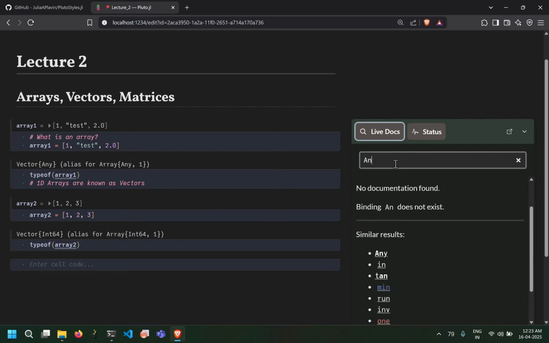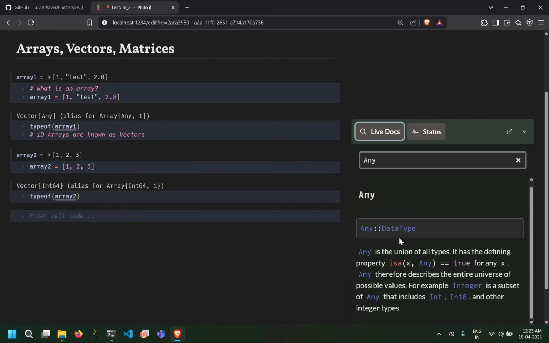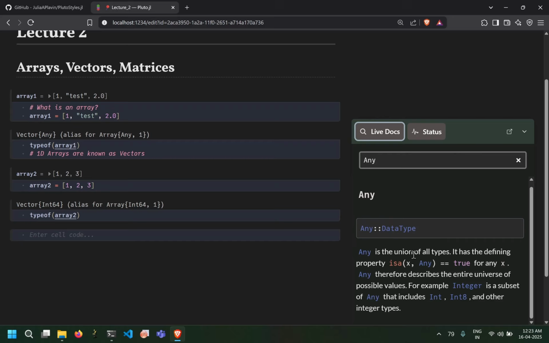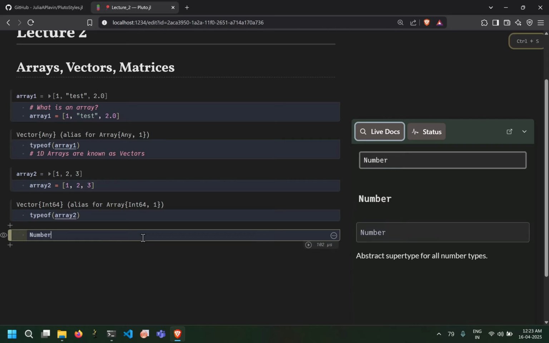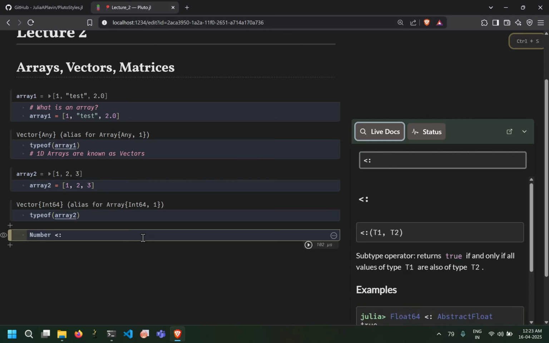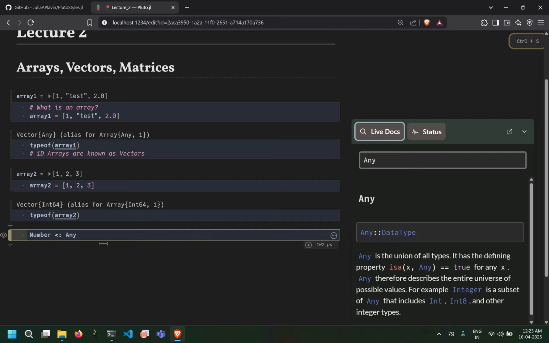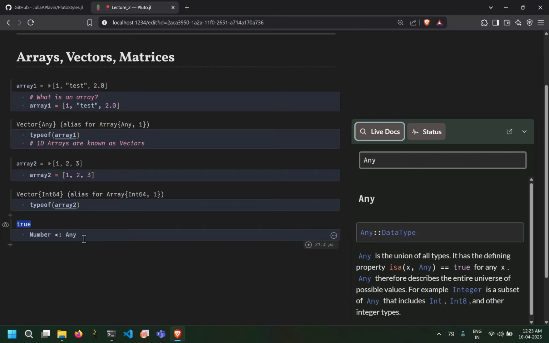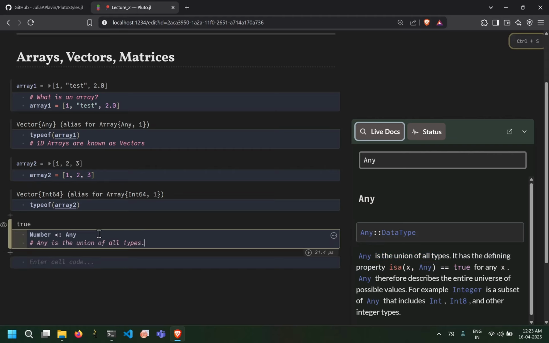We can also look at Any. So you'll see that Any is a data type, and Any is the union of all data types. Okay, so every other data type will be a subset of Any. So we can check that also. We know abstract data type Number, which was the set of all numbers, and we will check whether Number is a subset of Any. We run and we'll see that this is true. So as it is described here, Any is the union of all types. Whenever you are unsure of what kind of data you will encounter in your code, you can use this Any type.